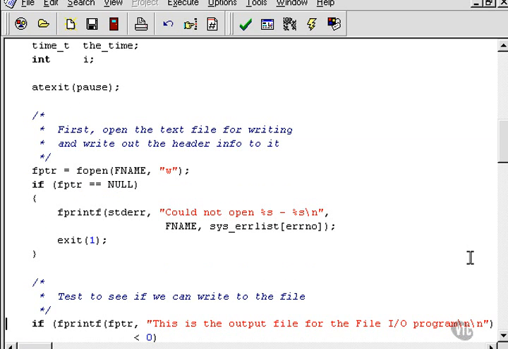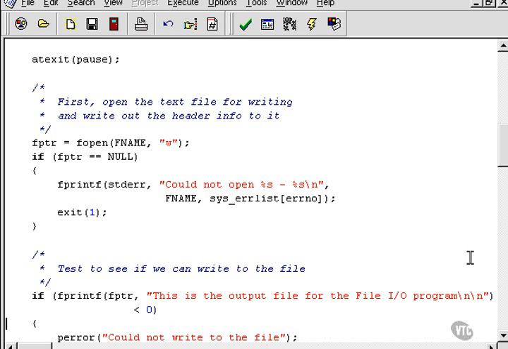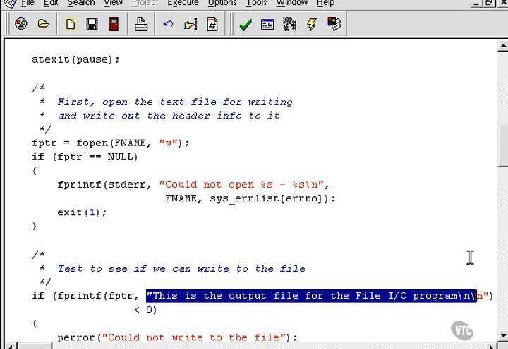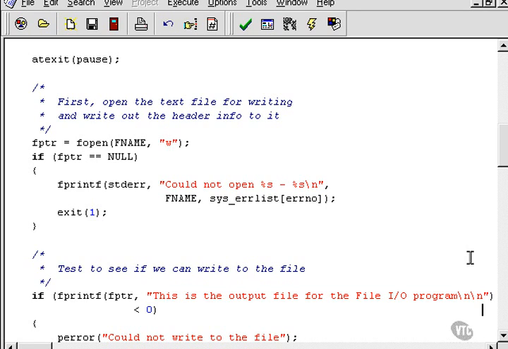Now, let's assume that we got past that, so we successfully opened the file. We're going to try and write to it. I'm going to do an fprintf, and I'm going to use that file pointer, fptr, the file handle, to write to it. So this is going to be the very first line, or 2 lines, of my report. Now, fprintf is designed in such a way that if it returns less than 0, that means it could not write to the file.